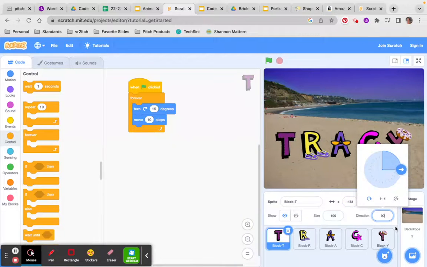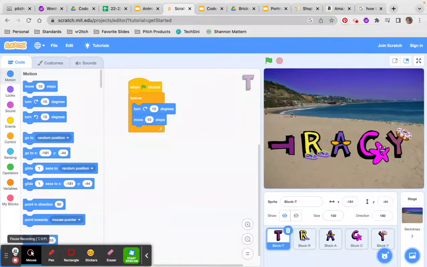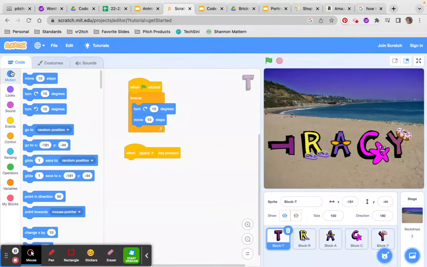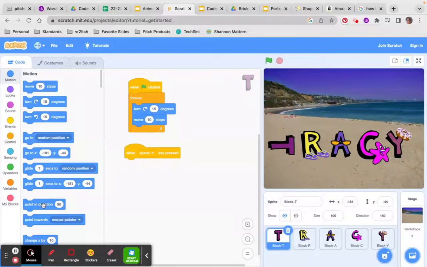There is some fun code I can use to set that back. All right, so to reset the code after I click stop, I am going to trigger that. I'm going to make it so after I've clicked stop, I'm going to click the space bar. And then I need my letter T to go back to 90 degrees. So I'm going to point in direction 90. Sounds a little odd, but that is the direction we want it to go.